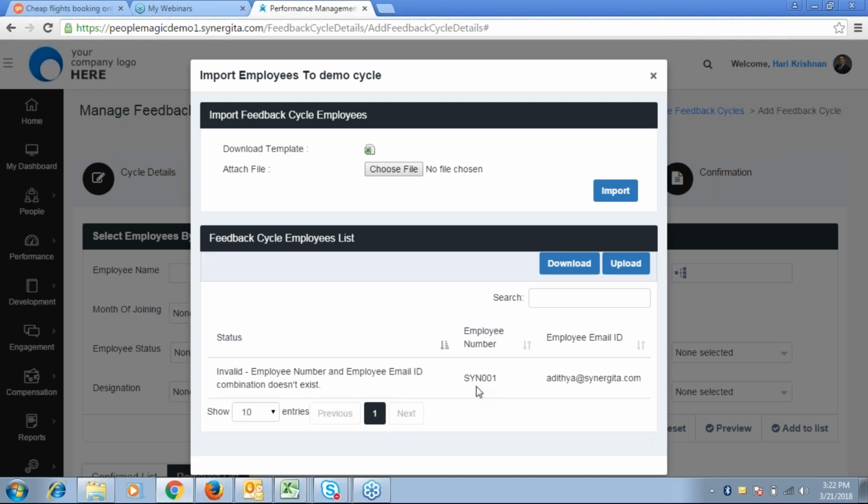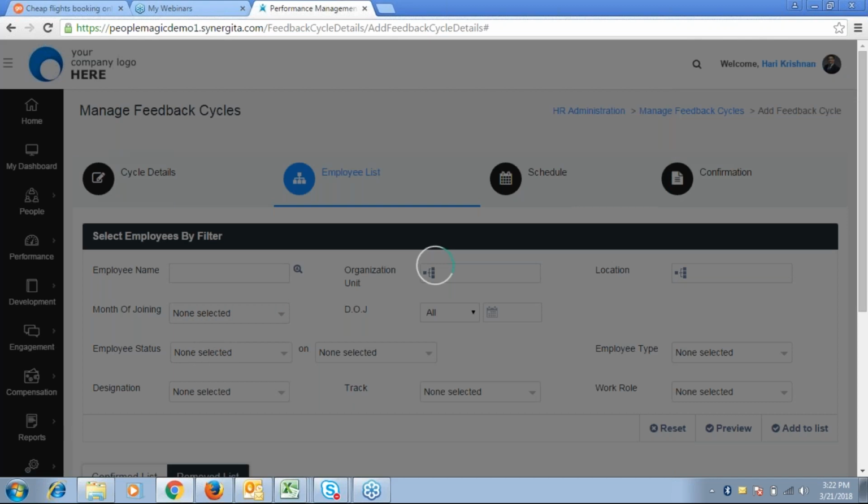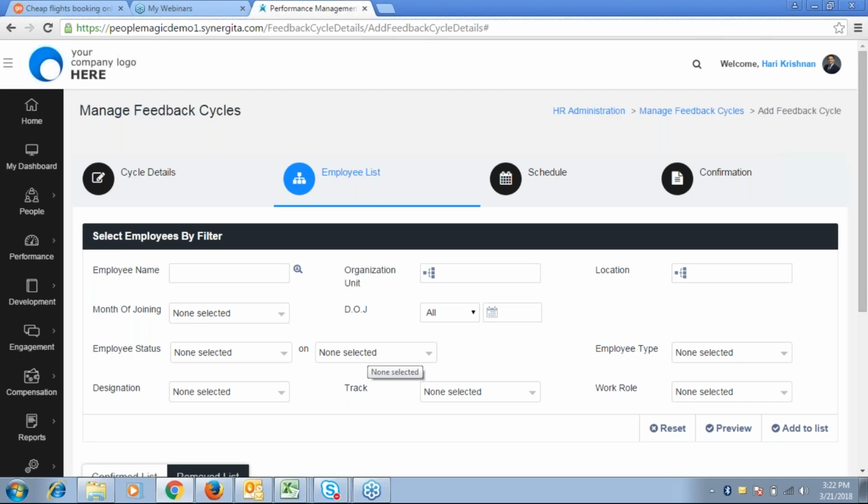Once the employee number or the email ID is valid, it would show the status as valid. And once you click on upload, it would be uploaded over here. Once it has been uploaded, it would be listed in the employee list.